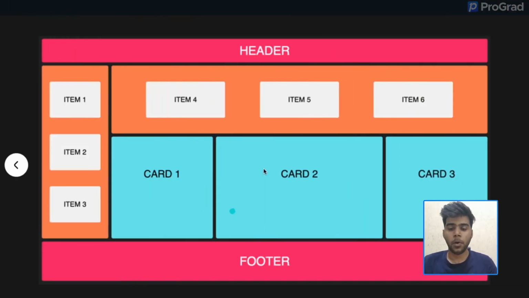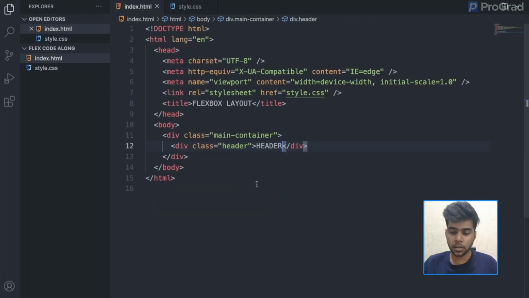Now comes the most important part of our layout, which is the main body content here. We are going to create a content div which is going to have two flex items. The first flex item is going to be the vertical box here, and the second flex item is going to be a container which is going to contain these two sub containers, the horizontal box and this card container. So first let us create our content div.